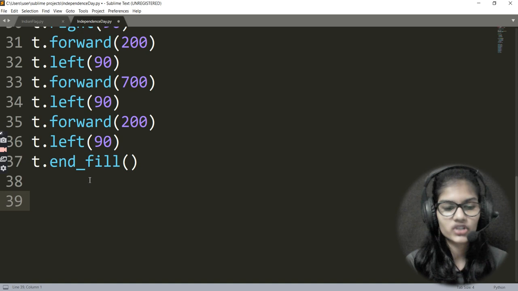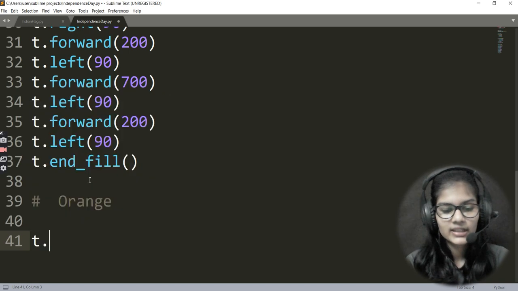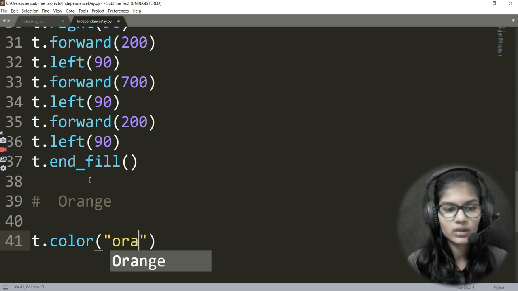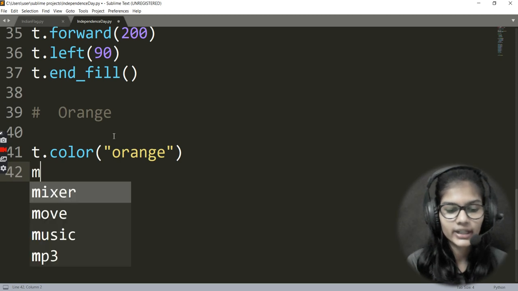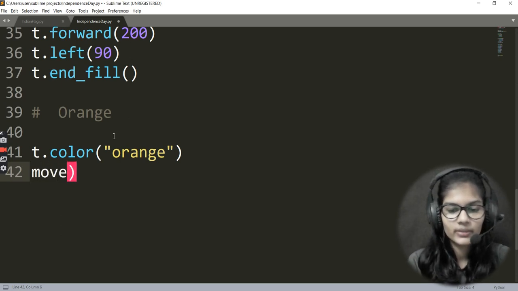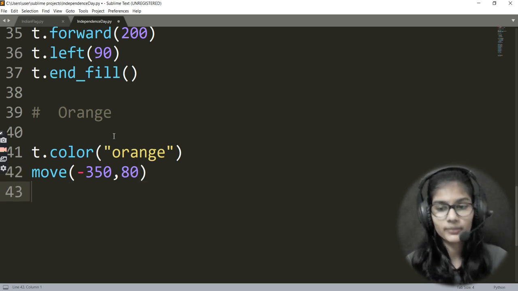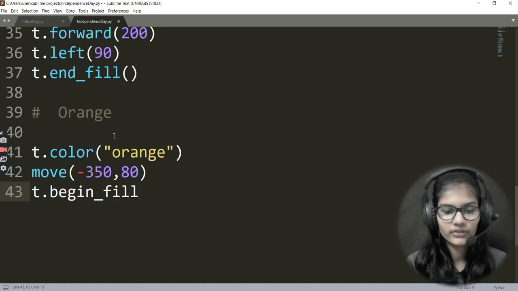Now basically it's time for the orange color. So let's put the comment and write here orange, and let's come down. So t.color, into the bracket I'll put orange. Okay, ORANGE. Fine. Coming down, I would write move, and into the bracket I'm writing minus 350 comma 80. Okay, so I put a particular place that, okay, just go to this particular place. Now after that t.begin_fill, that will help to fill out the color.